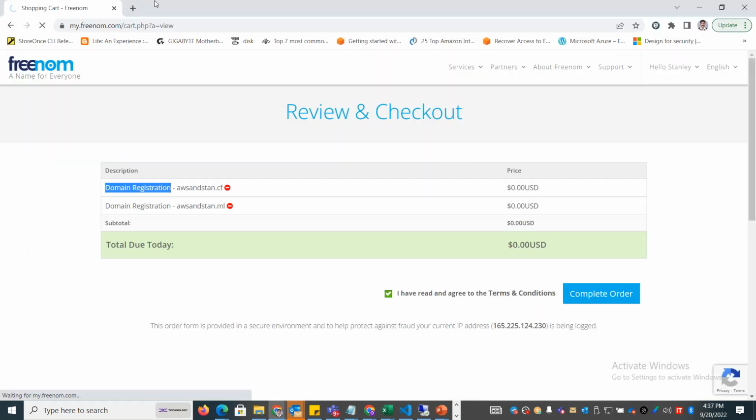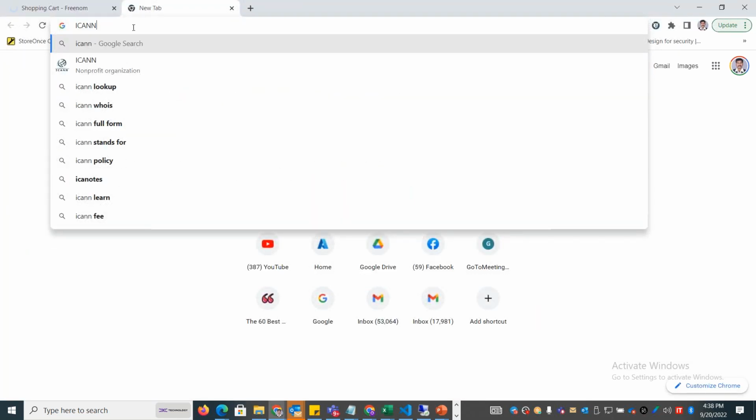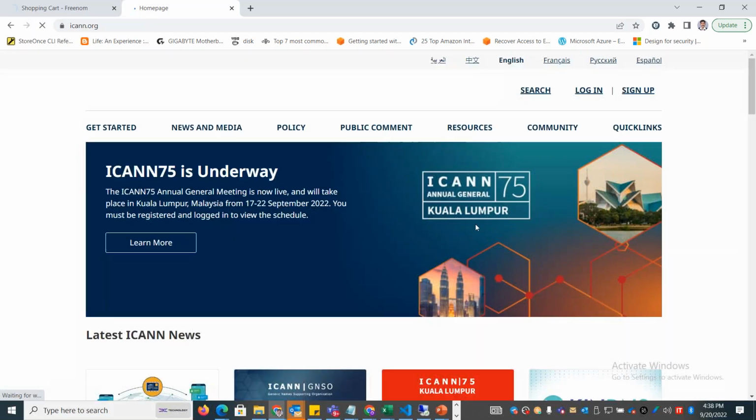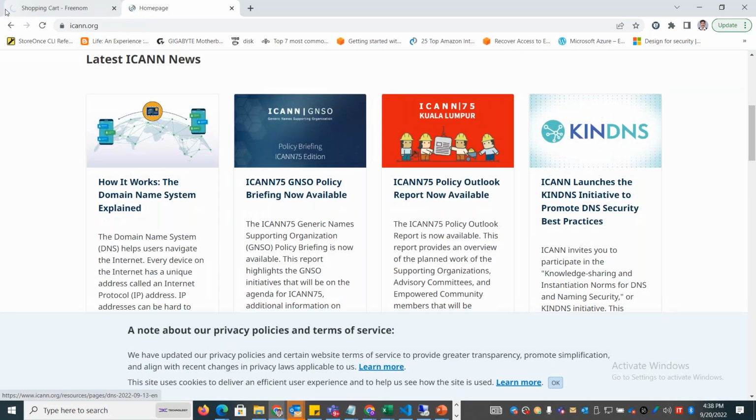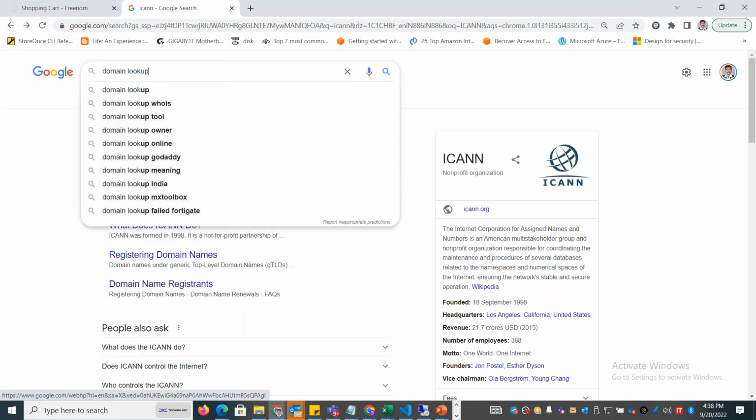Okay, you can also go and verify that in ICANN lookup. Okay, so ICANN is a global organization lookup site. Here you can go and look into the ICANN, Internet Corporation for Assigned Names and Numbers. Here you can go and check out who is using a particular domain, and also there are many other domain lookup sites. For example, whois is one of the databases.